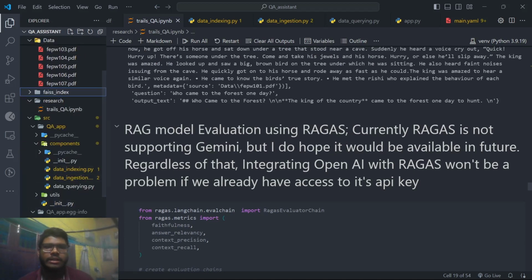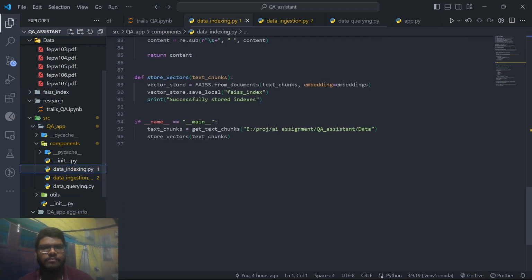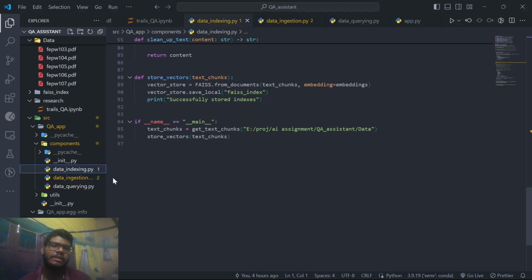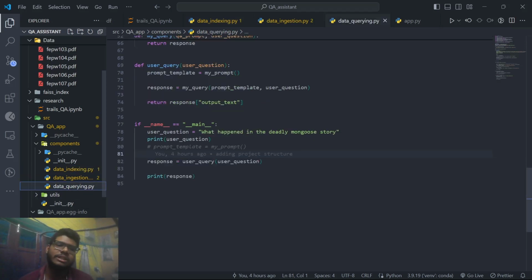So then this is just the Jupyter notebook. Then I have implemented it in our source code. The indexing and ingestion would help when we are taking PDFs from the user, but right now in this app we are just querying over the already provided data, so we don't have to use the indexing and ingestion part right now. We are just using the data query.